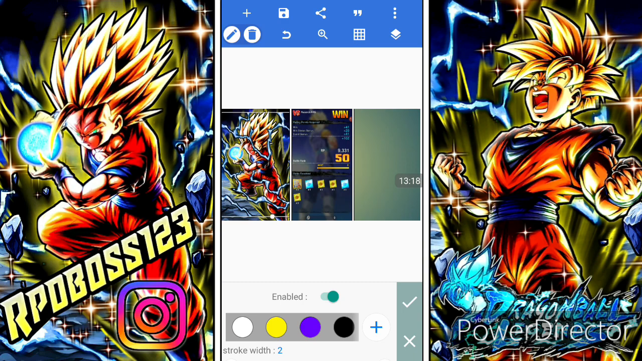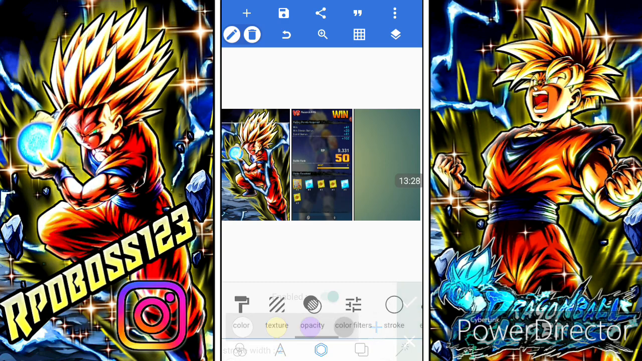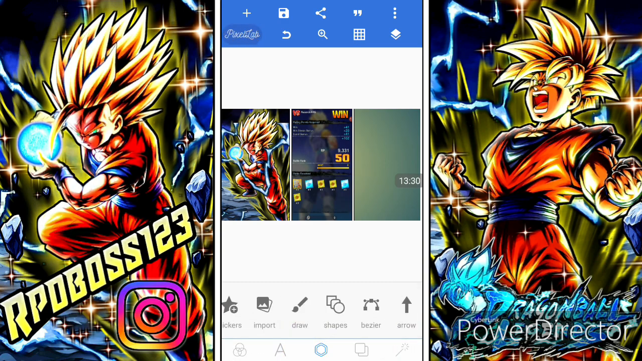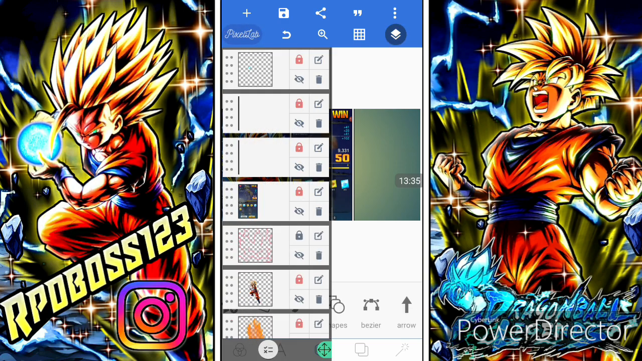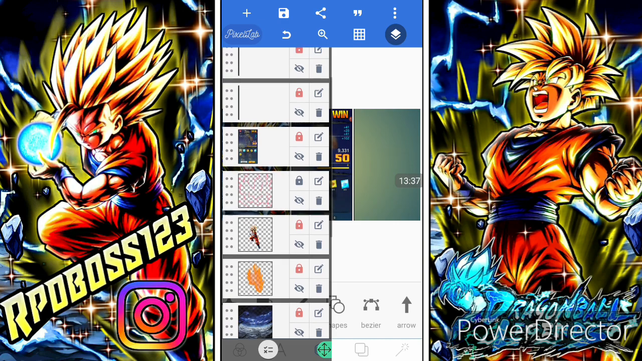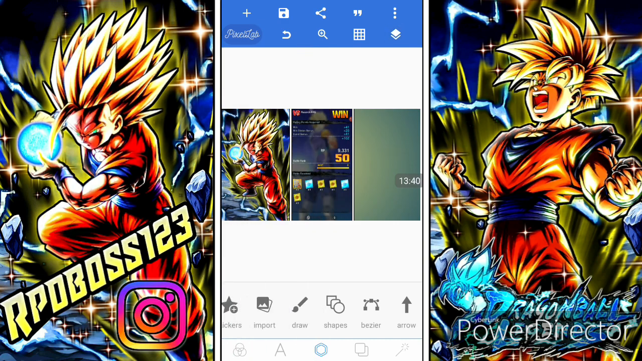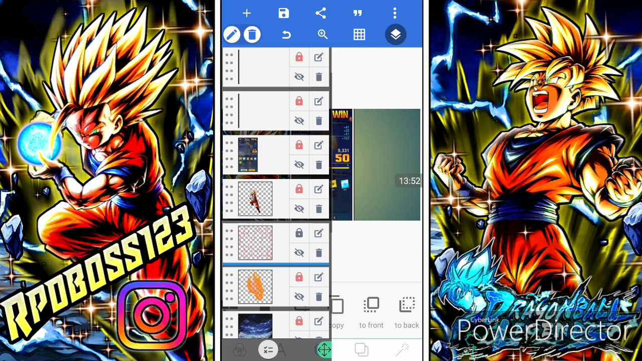I mean, he is Super Saiyan 2, so there is supposed to be like lightning around him. I don't want to cover up his face much. We could put the lightning behind him, like that. It's up to what you guys want. Let's leave it like that.